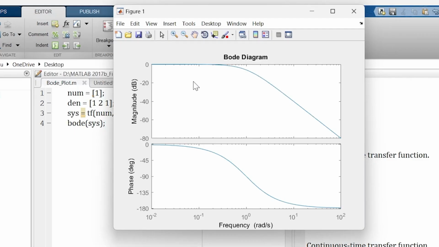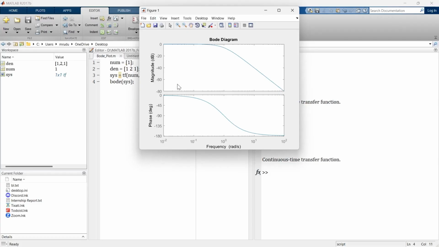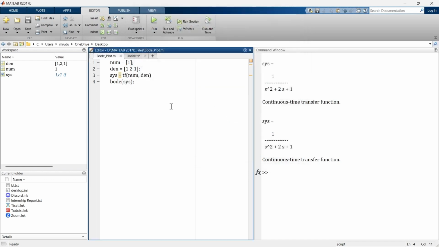The first graph represents magnitude versus frequency and the second graph represents phase versus frequency. If you are not clear about this magnitude and phase graph, then I recommend you watch this video and get a basic idea about these two graphs. But this much is not enough. Now we are going to add something to this graph.